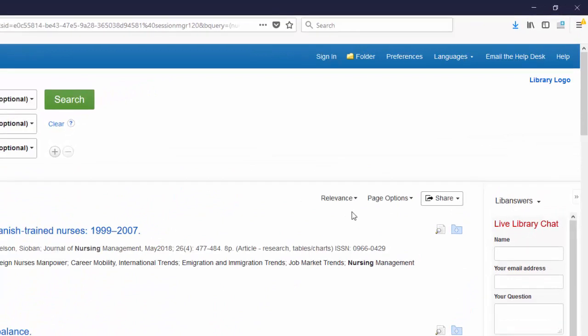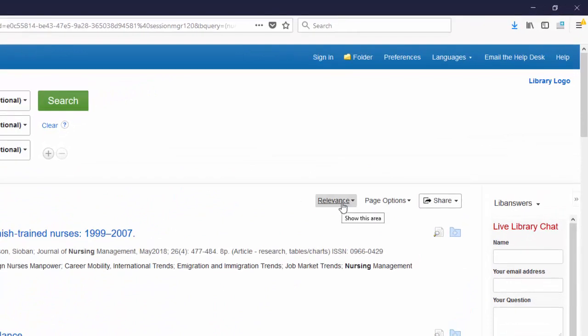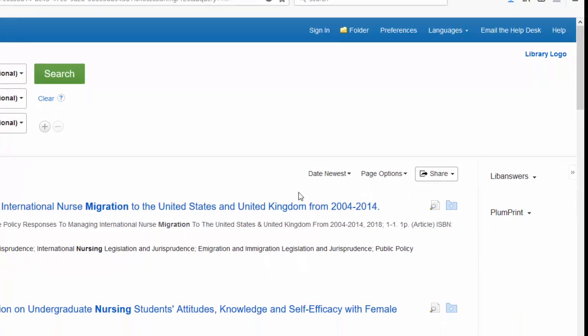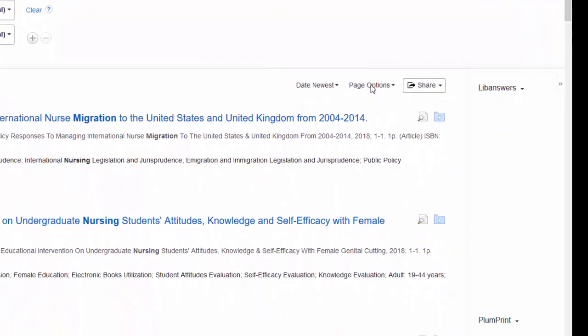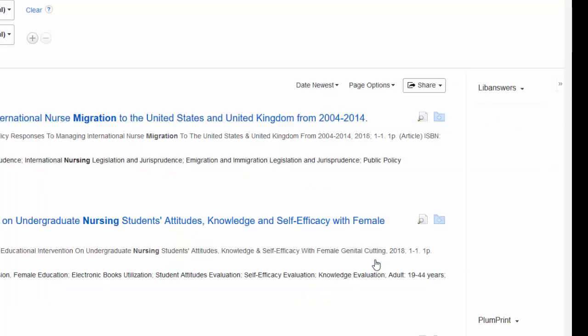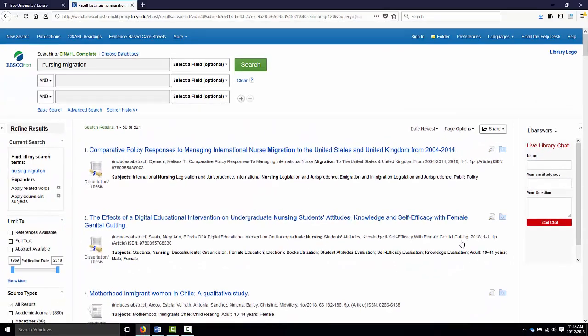Right now it's sorting the articles by relevance, and that's a perfectly fine way to go. I'm going to change that. I want to see the newest articles first. And also under page options, it's showing me 20 articles per page. I want it to show me 50 articles per page. That way when I'm looking through, I don't have to look through as many pages or flip through as many screens.